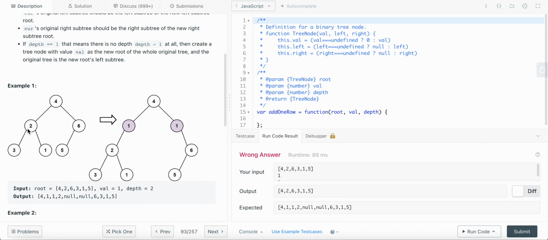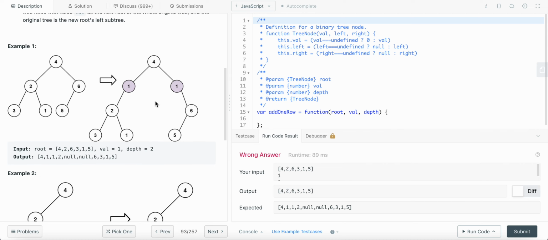at depth 2. So the root node is at depth 1 and this is depth 2. So this is where we add our values, and everything to the left of the original node goes to the left of the new node, and everything to the right goes to the right of the new node. And yeah, so this is a recursive function, because suppose we are given a value 1 and a depth 3.